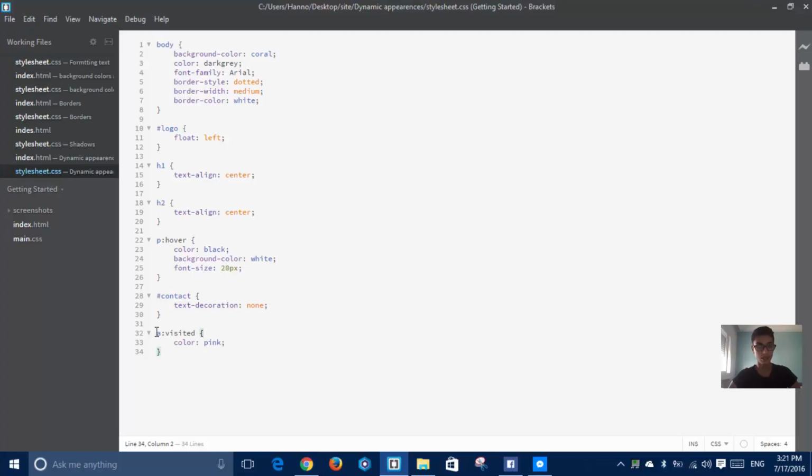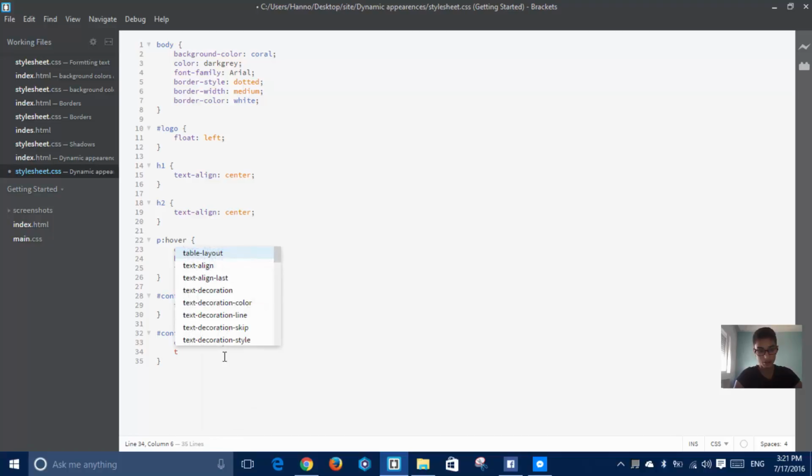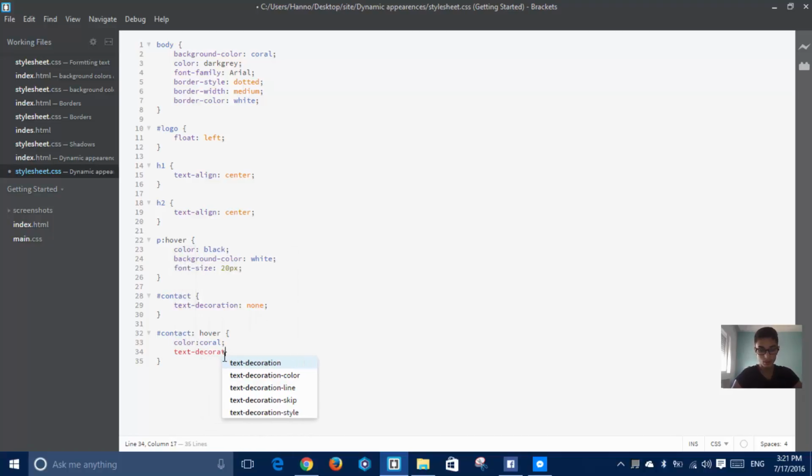Let me just add another link. Add tag contact and hover. Well, let me just customize the hover, and then I'll show you something else. The color turns to, I don't know, let's say coral, and the text decoration is underline, and well, that's all.